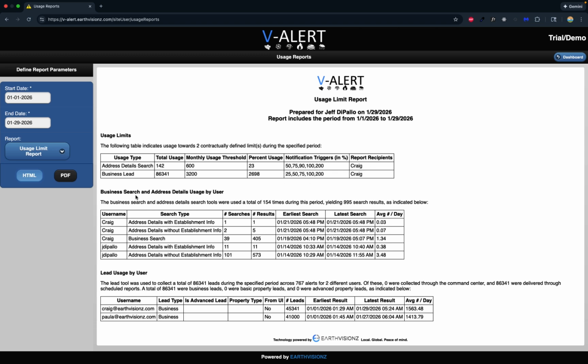In the next section of the report, we see the usage for the business search and address details tools delineated by users. We also see address details with and without establishment info. Establishment info signifies the retrieving of further details for a business. In this table, we can see number of searches, number of results, and average number of searches per day per user.